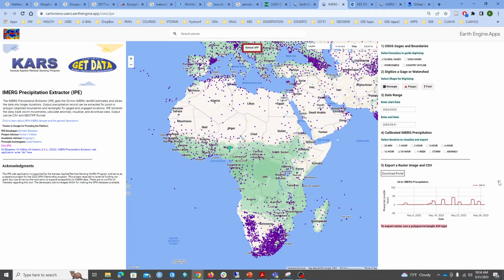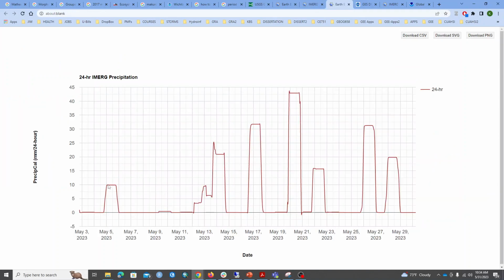So when I click here, I have the cool map. I can download as CSV. I can download as PNG or SVG. Usually I go with CSV, and then users can get a CSV and open it.